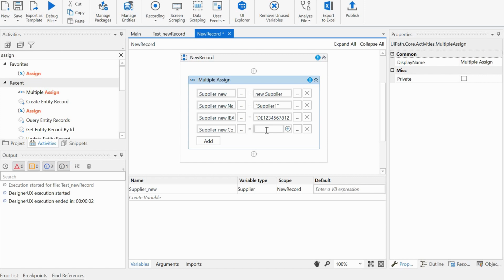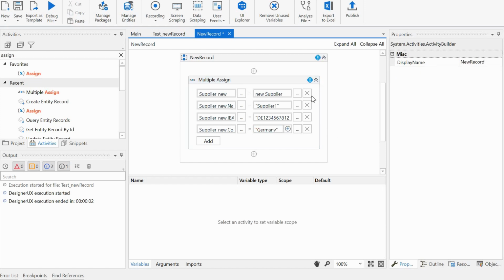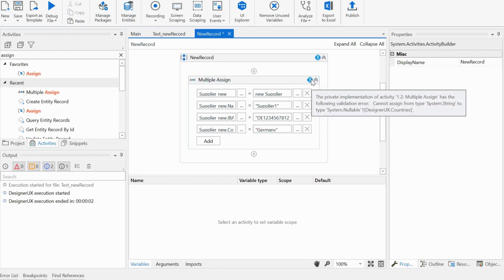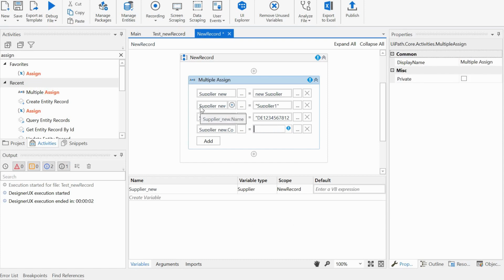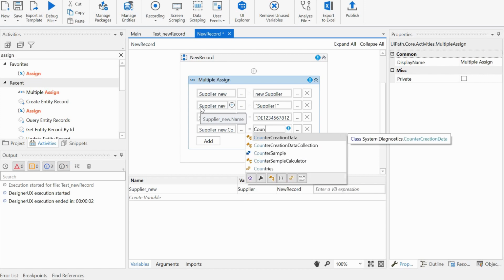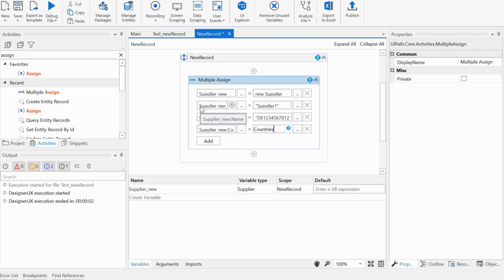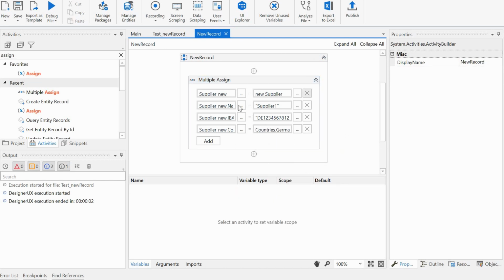And here we have a choice set. So if we enter just the value, we will have an error. So something like cannot assign a string to system nullable one. It refers to this. So basically here for the choice set of country, we have to enter our enumeration or choice set and then dot, and we have here our values Germany, India, and Romania. So we can do that and that should work. So we've created our object, our supplier, and added a new name, IBAN, and country.